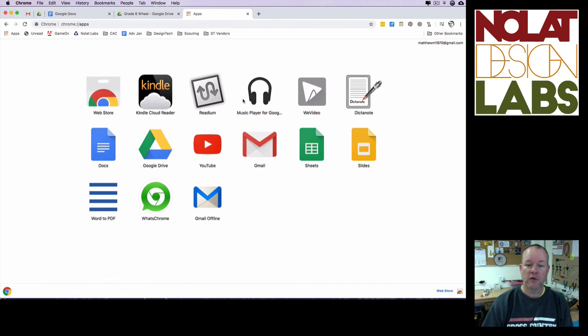You might want a music player other than iTunes. I'm not a fan of iTunes at all. There's one called DictaNote. Might be a useful tool for many of you to look for. And there's bazillions of others if you go look in the web store. These are quick links directly to tools that I use all the time, and that apps tab gets me there quickly. And then finally, the preferences that you set up for what happens when you open a new window.